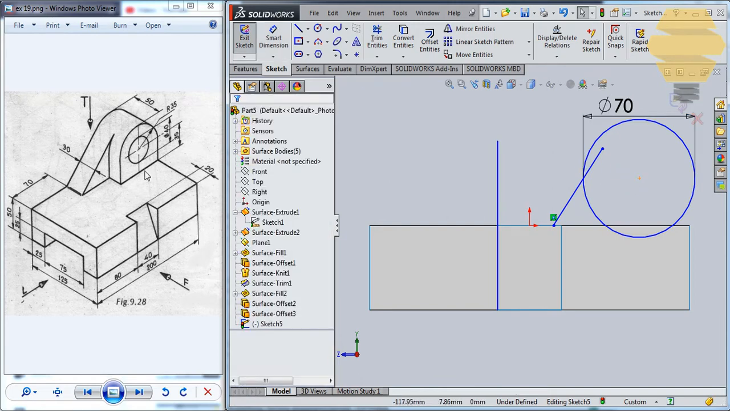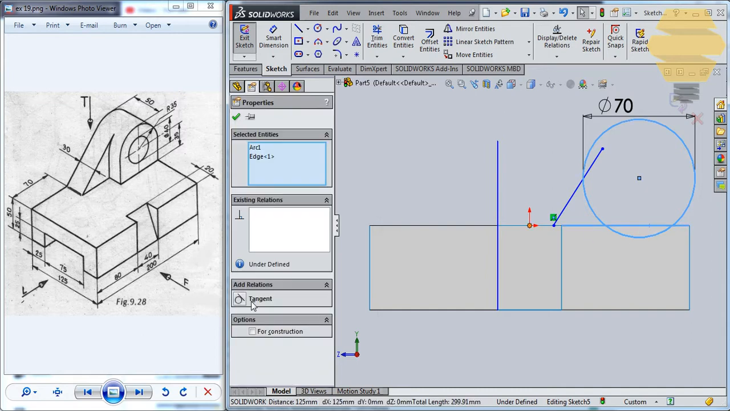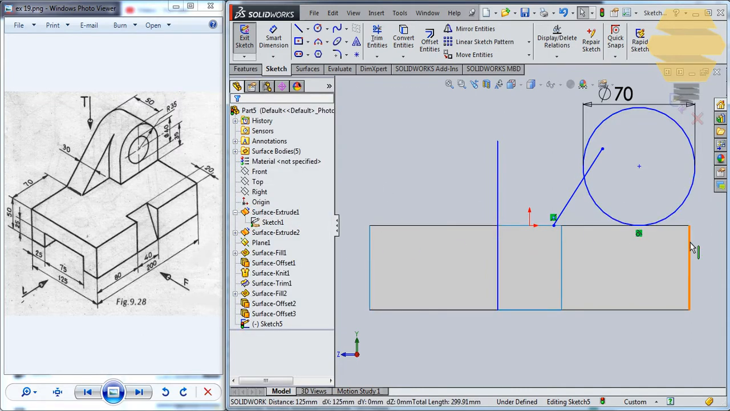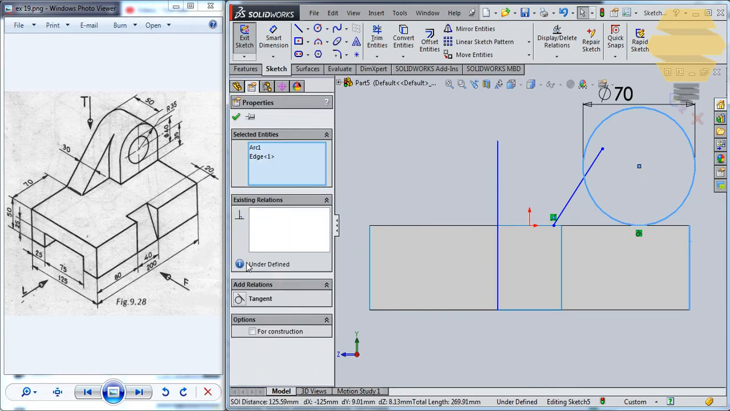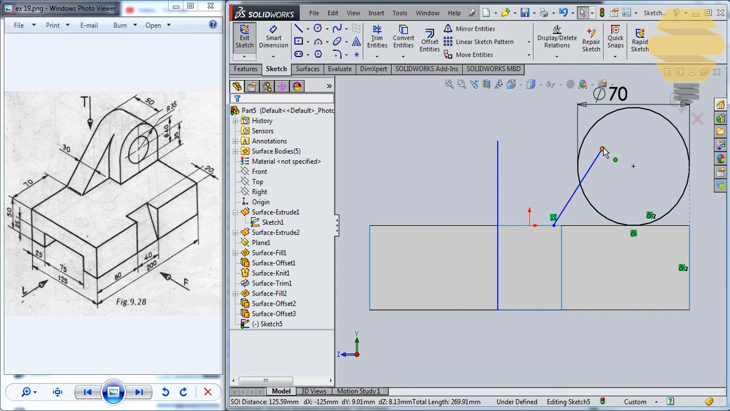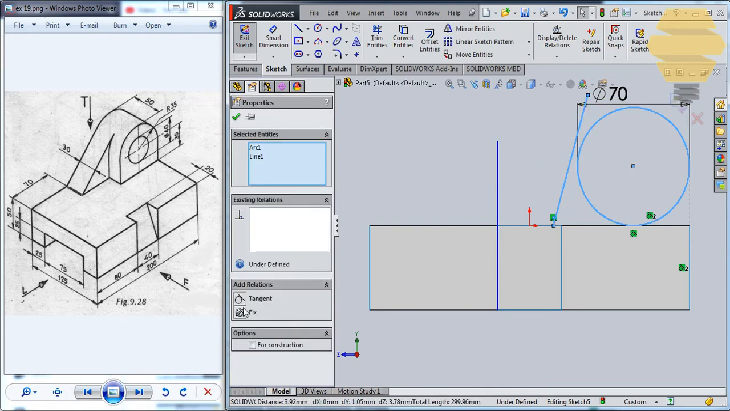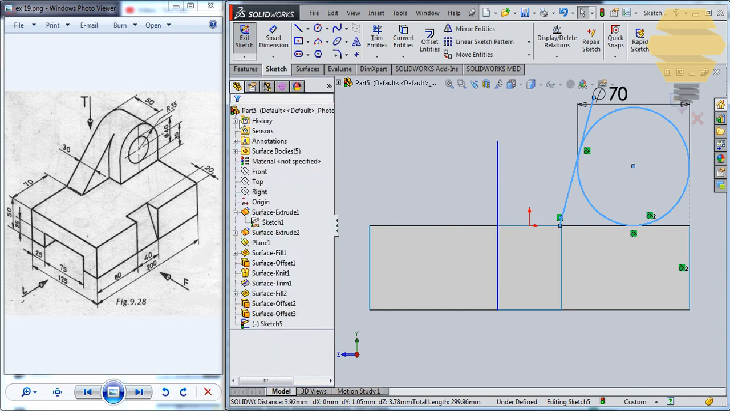So that circle is at a distance of 35, so basically you need to have this tangential, and also this and this tangential, and also this and this tangential. Tick mark.